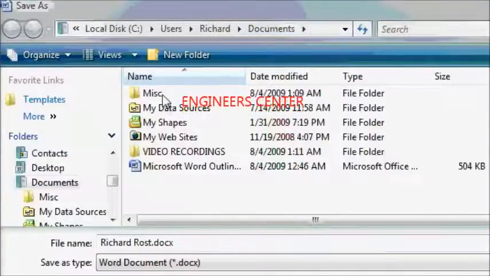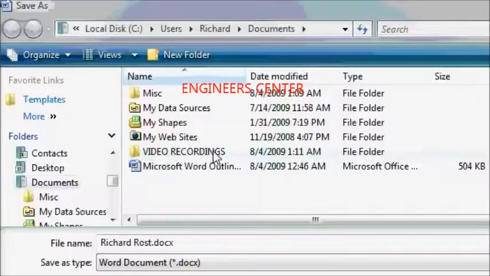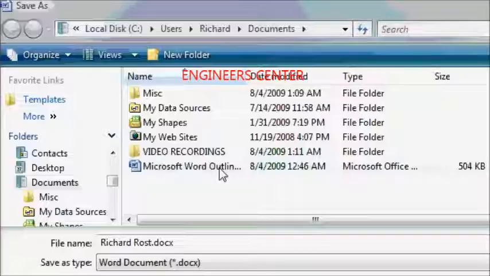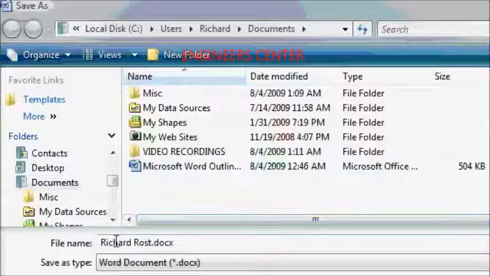In here, you might see some other folders. For example, I have a video recordings folder and other documents. For example, I have a Microsoft Word outline down here. But for now, just ignore this stuff. Down on the bottom here, it says file name. Now, Microsoft Word has tried to create a file name for you based on the contents of your document.